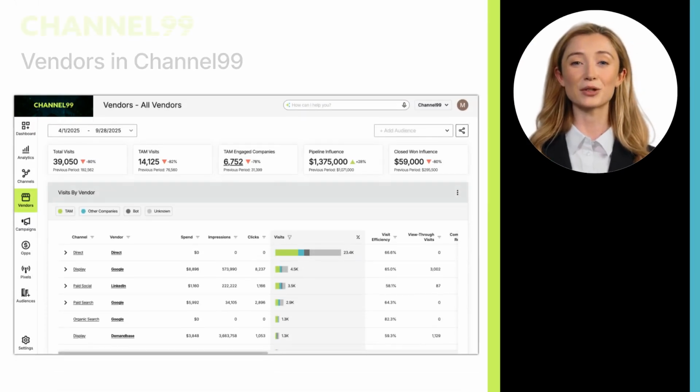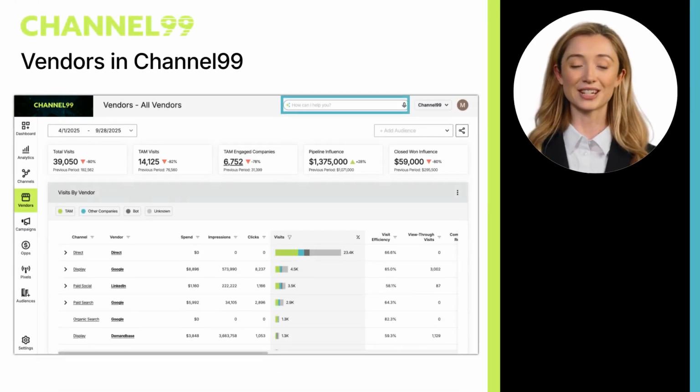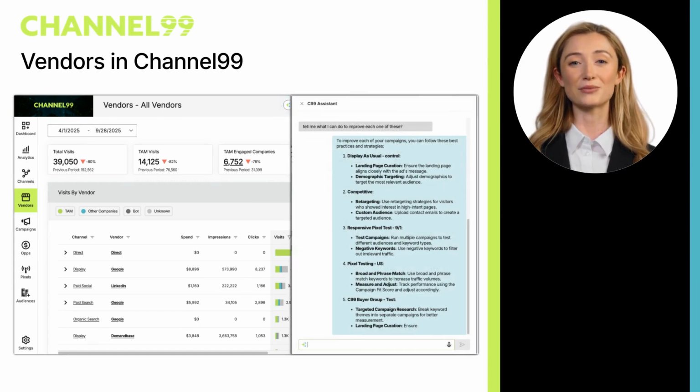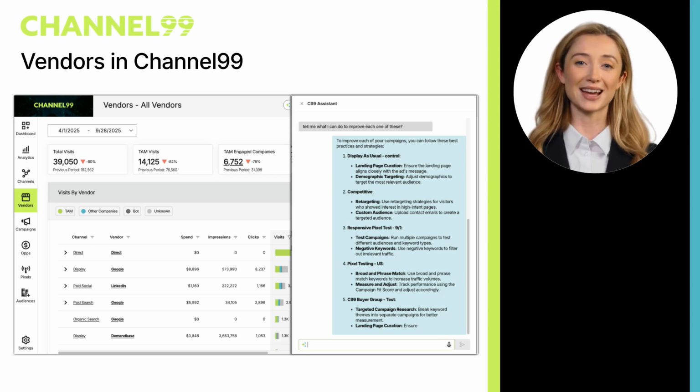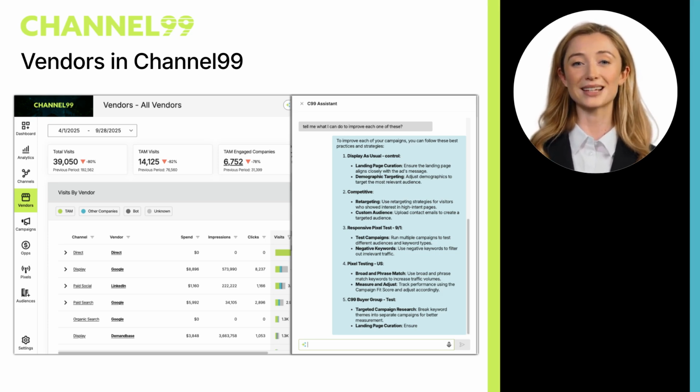Starting at the top of the Vendors page, you have your AI assistant, which can help with any question you may have or recommendations on vendor improvements, campaigns, pixels, or any other analysis-based recommendations you would like an opinion on. Give it a try with your own organization's data to experience how it can help.